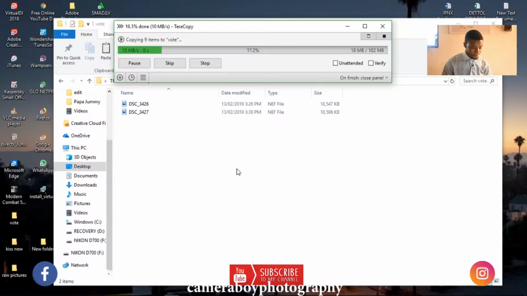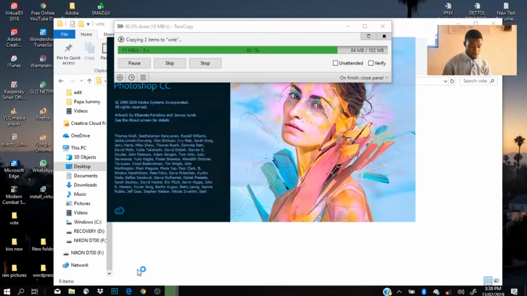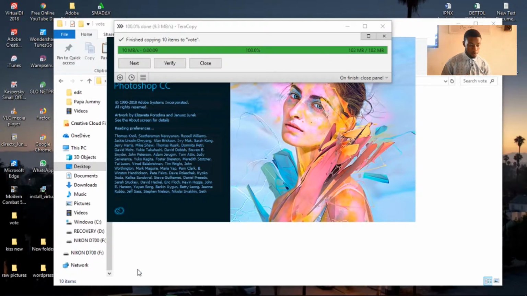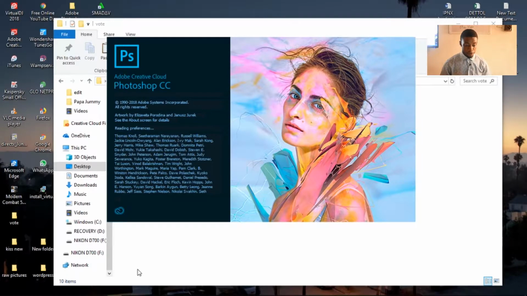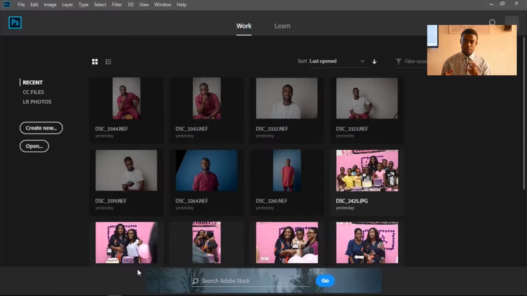I'm going to wait for it to open, and while I'm at that, I'm going to open my Photoshop. While Photoshop is opening, you know the concept behind the picture we just took. It's more or less like a freestyle picture, but the kind of editing we're going to do will make it, I don't want to say extraordinary, but create an art from it.